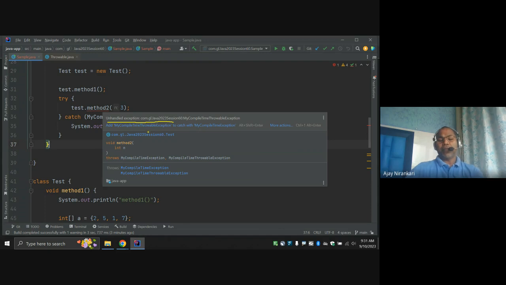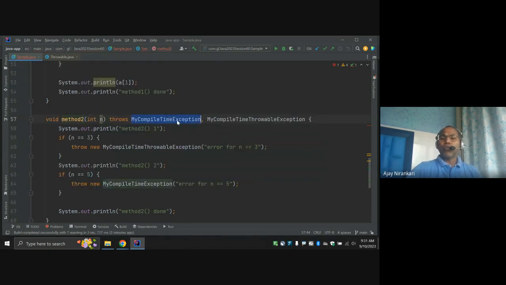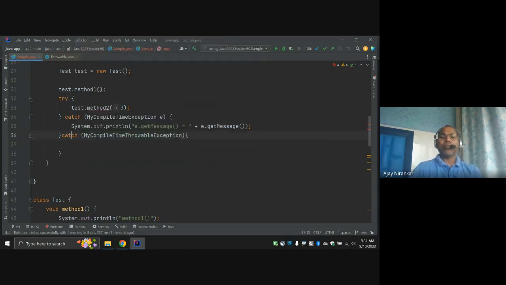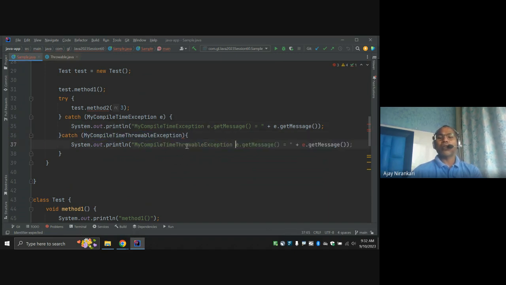Why? Because this method throws two exceptions, but you are handling one. So how to handle it? I am going to write another catch. This is your exception, and this is your other exception. So notice here I write multiple catch blocks, and now the compiler is happy. It means one method can throw multiple exceptions.